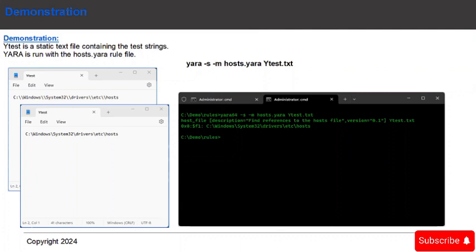Keep in mind the power and the importance of the host file in this example, the power that it might give an attacker if they are able to manipulate it and add an entry. So definitely something that you want to be aware of, and this is one way that you can construct a YARA rule to trigger and alert you to that.